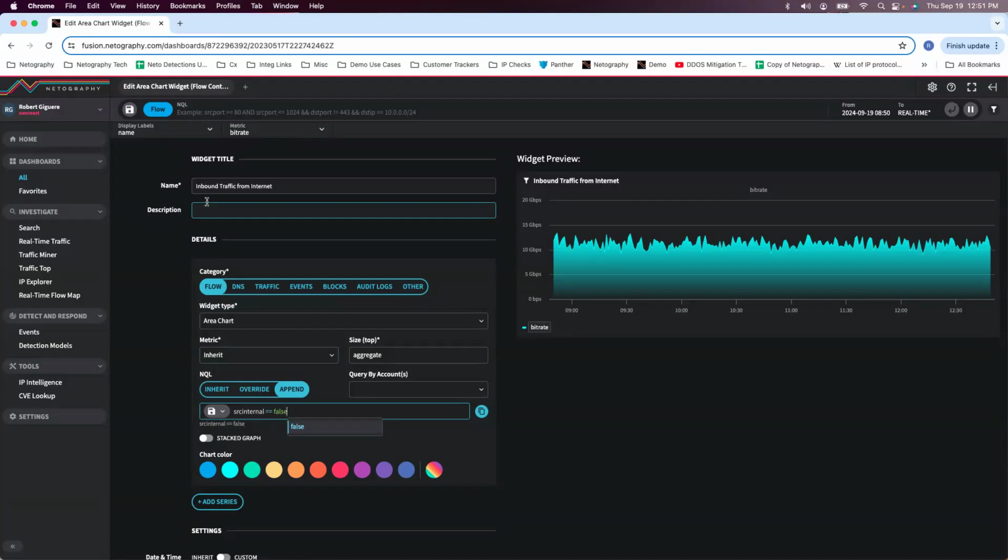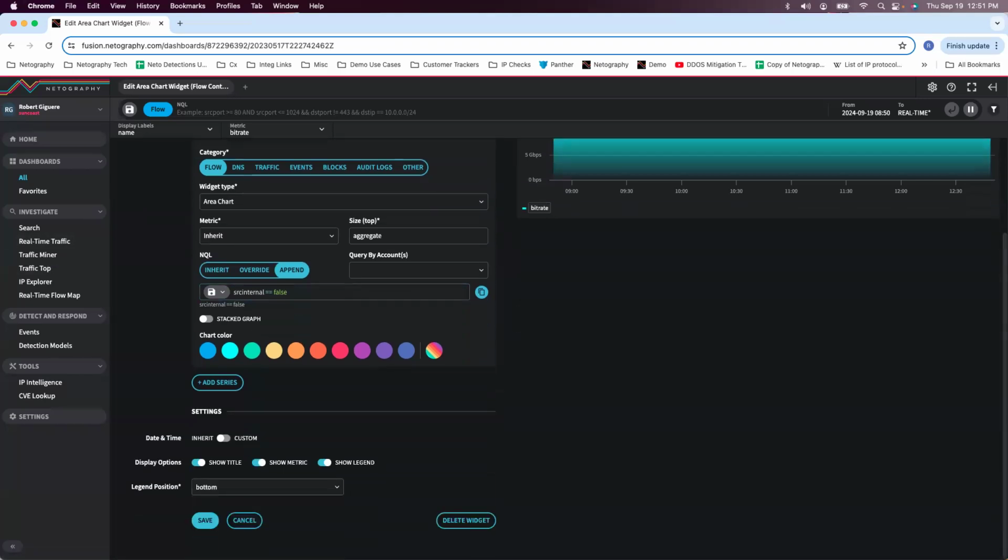To ensure that's exactly what I get to view, no problem. I say source internal, so source IPs inside my environment, so my RFC 1918 addresses, equal false. That way, I know this data is good. The integrity of this is valid because by putting this little line in here in NQL, I'm ensuring that all the traffic I'm seeing is traffic coming from public IP addresses. Then I will hit save.